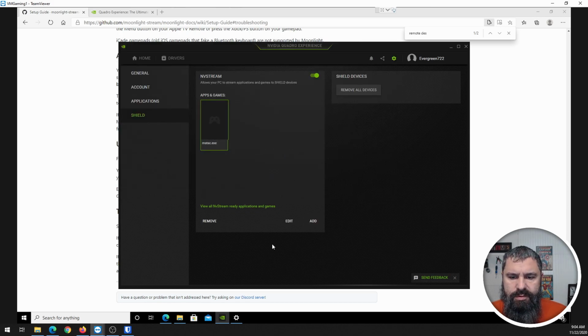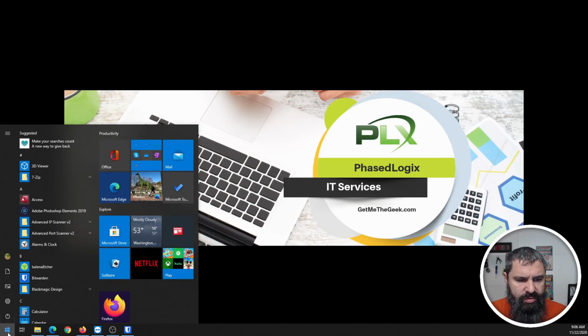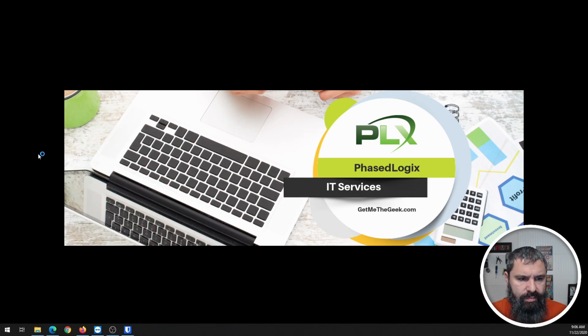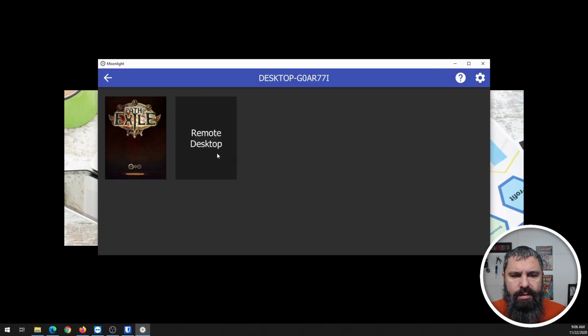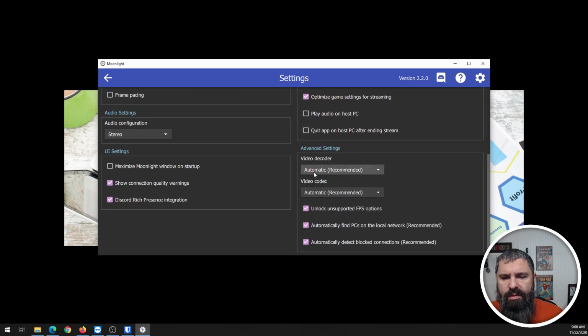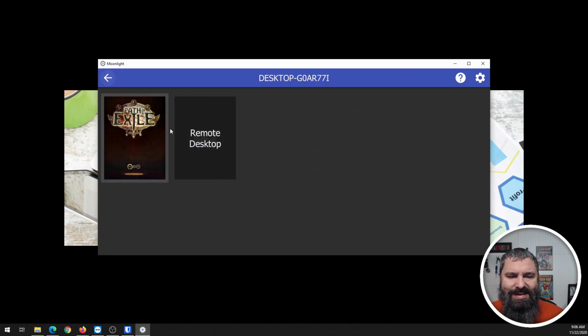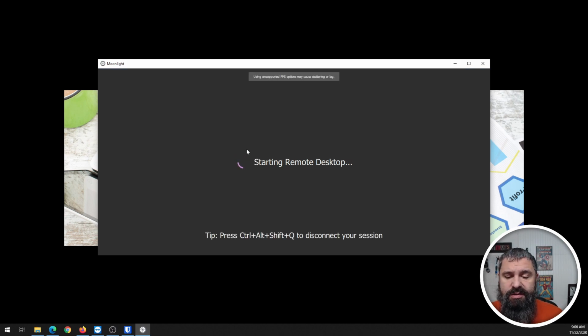All right. So let's edit that and give it a little bit better name. We'll call it remote desktop. All right. Let's go ahead and open our Moonlight client. Click on the desktop and see how it says remote desktop. All right. So remember, we were doing this here with 90 frames per second. Let's just go ahead and pump it up as fast as we can. We'll see what happens. We're going to do a remote desktop session, and so it'll be a little bit different.